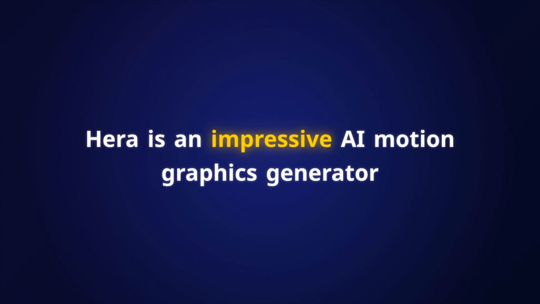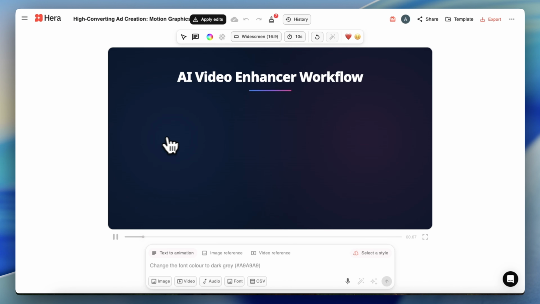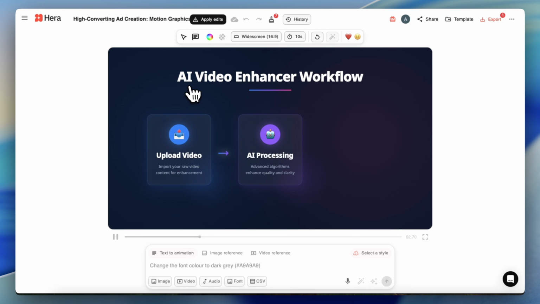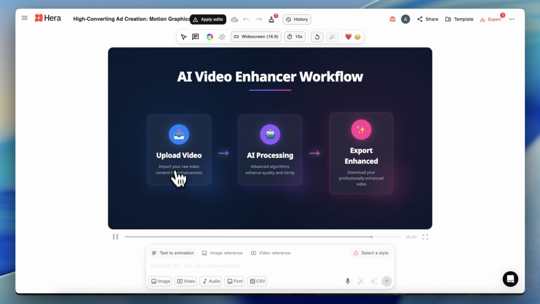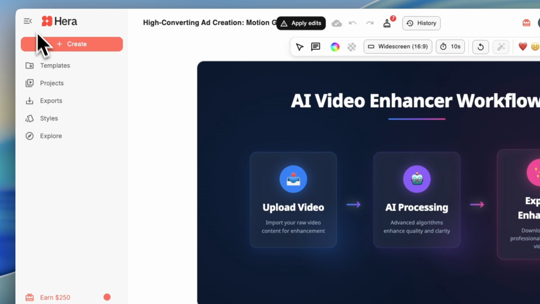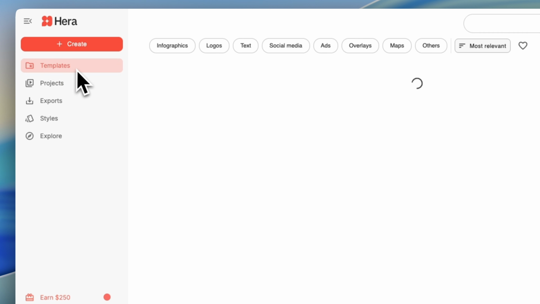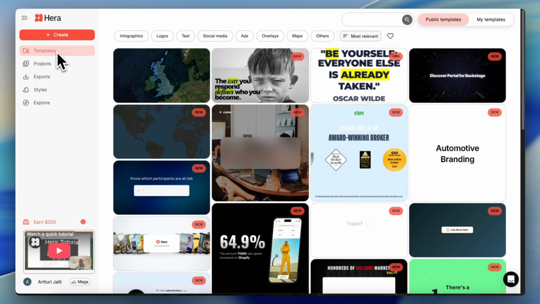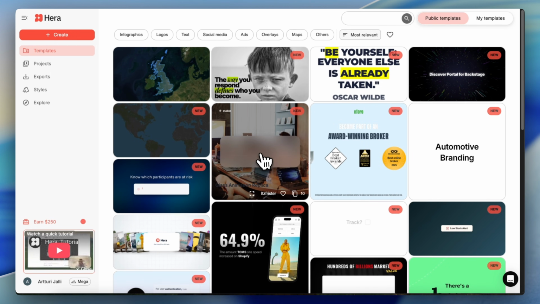Now there are lots of other types of animations you can create. For example, these types of UI cards is what I usually like to do. So for example, if I'm showing how to enhance videos using AI, I might just tell the AI to make a motion graphic where it lays down these steps. But now let me also show you another useful feature. So instead of just creating your projects from scratch, you can use these templates. So click on templates on the left hand side and then just choose these pre-built templates.